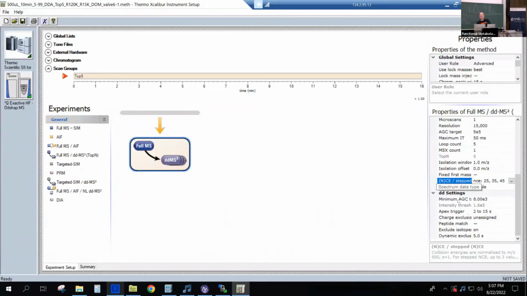You can do that based on AGC or also a relative intensity threshold. I think you select either one or the other. That's why I don't know if I can select this right now. So yeah, it's based on AGC.